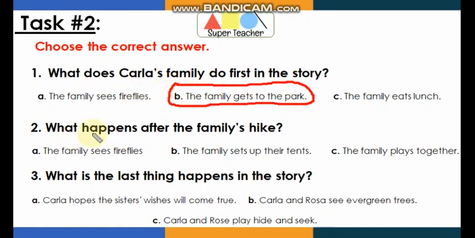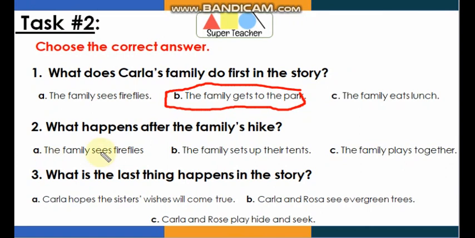What happens after the family's hike? The family sees fireflies. The family sets up their tents, or the family plays together? B. Well done. The family sets up their tents.